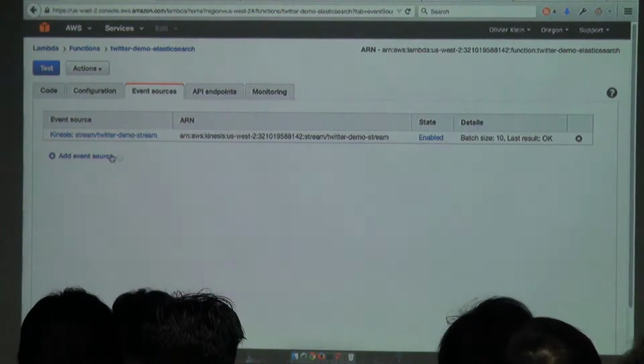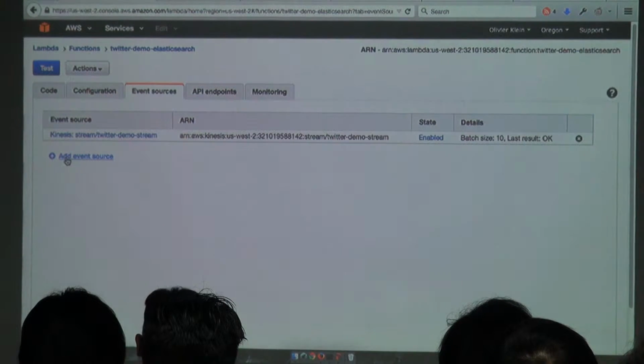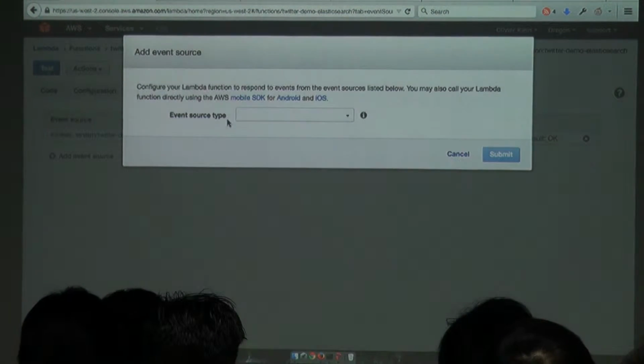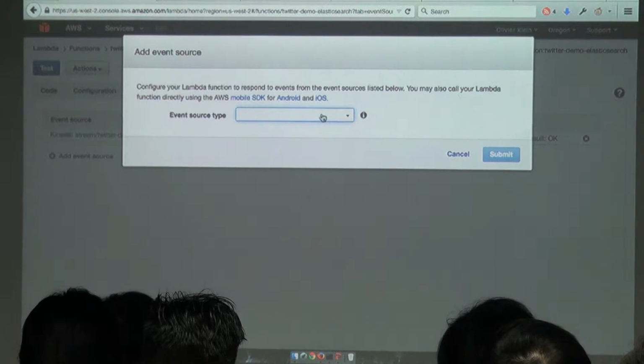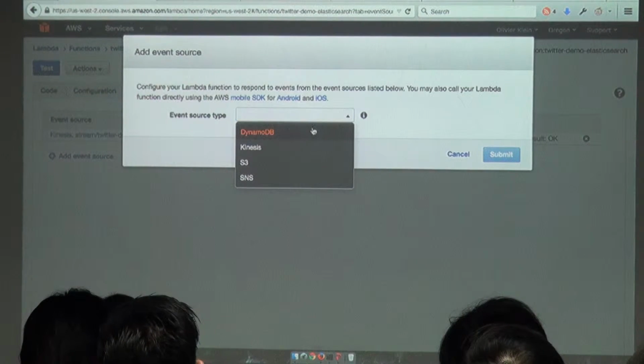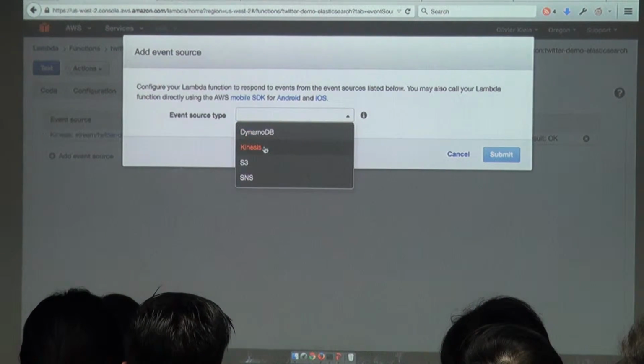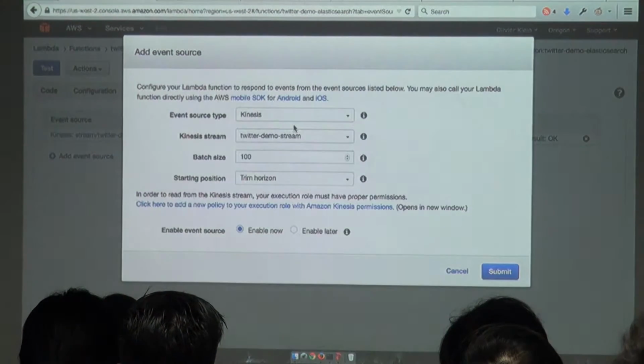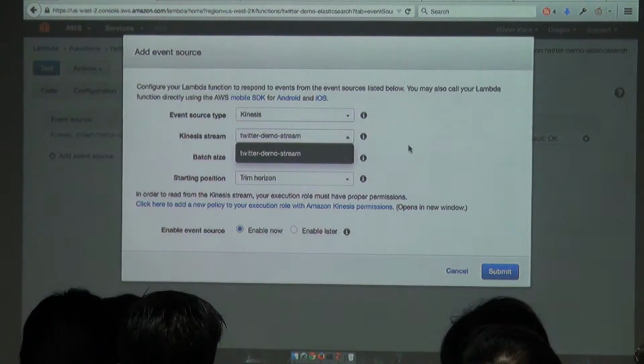I'm just going to show you how it would look if I haven't done it. I can click on Add Event Source. And here you find different event source types. So I could say, for example, on a new event within Kinesis, right? And then it allows me to select the stream.